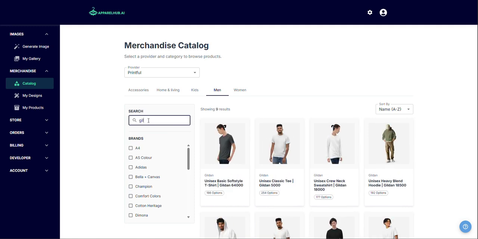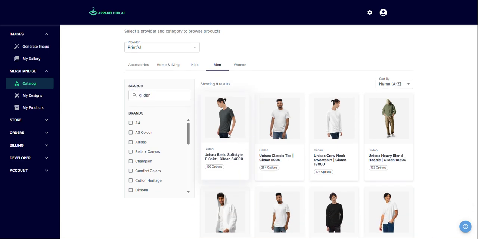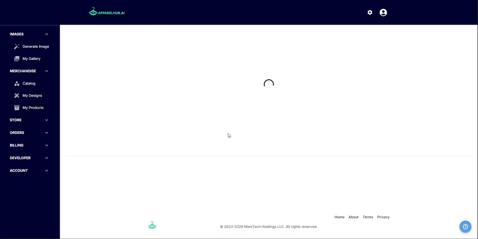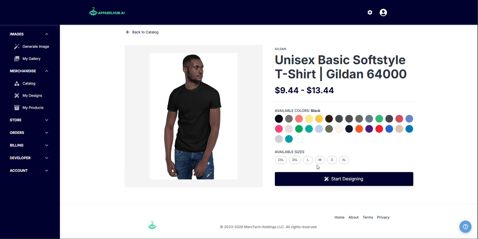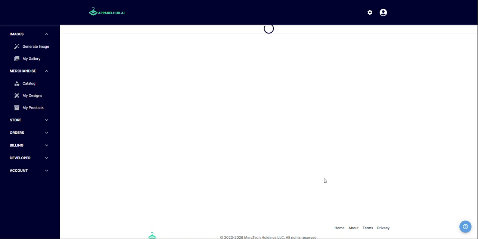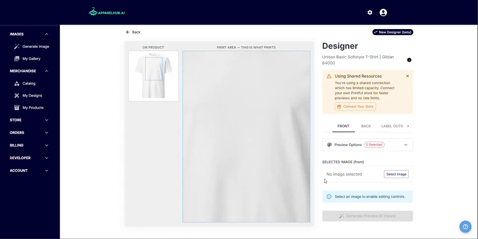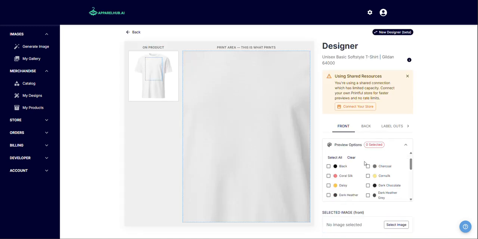Now I need a garment. I'm pulling from our Printful backed catalog, the same products Printful fulfills for thousands of brands. I'll search Gildan and grab the 64000, a soft style tee that's a popular entry level price point.